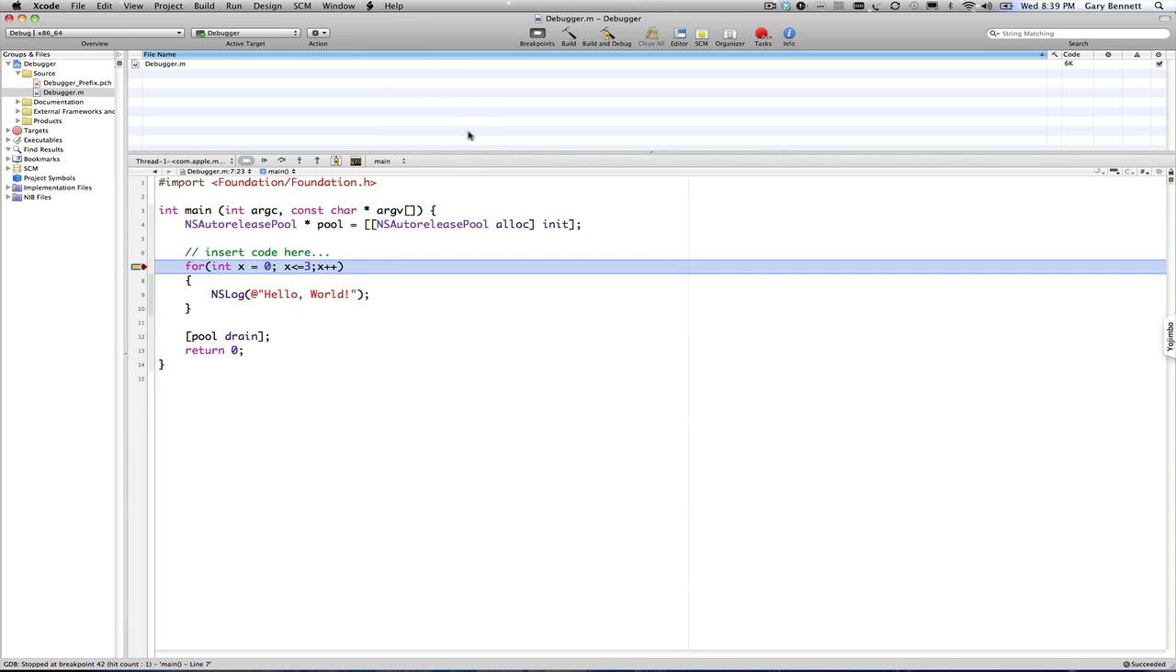Okay, so now what we want to do is step through our code and see what's going on and look at our variables. If I hover over the variables I'm using, you can see x is some 32,767. That's because x hasn't been initialized yet, because this line of code hasn't been executed.